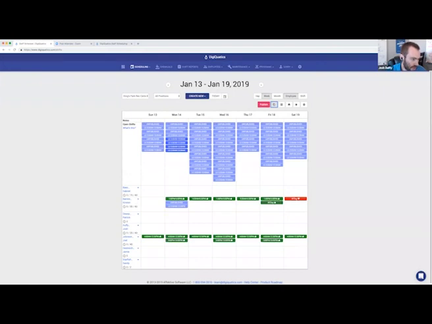Bob says, can I set number of days per week or number of hours per day that an employee can work? We have the max number of hours per day coming soon on our product roadmap, but not the number of days per week. But we can certainly add that for you guys.